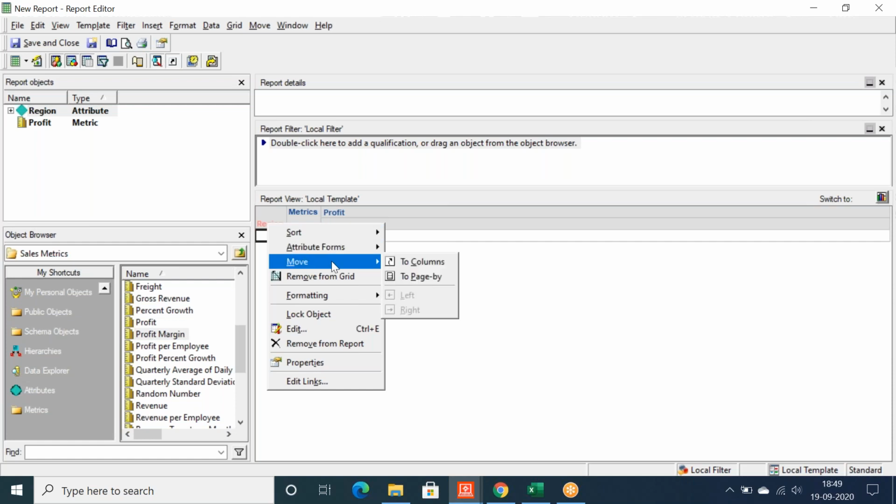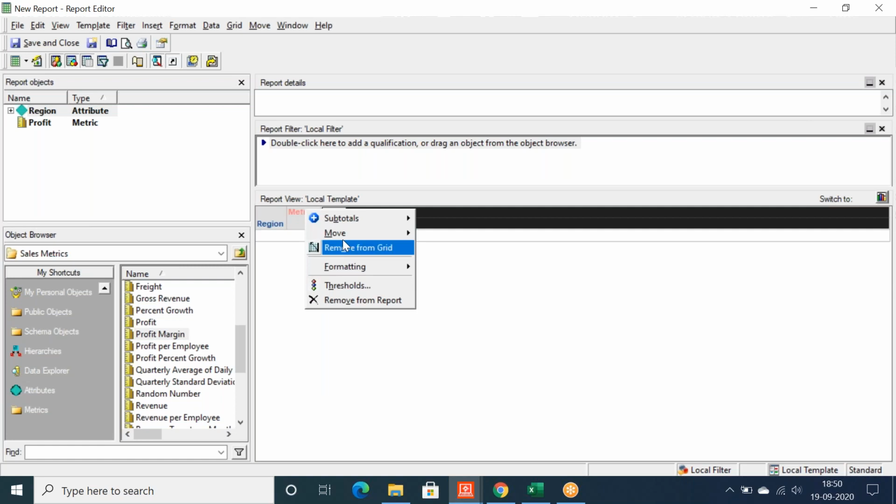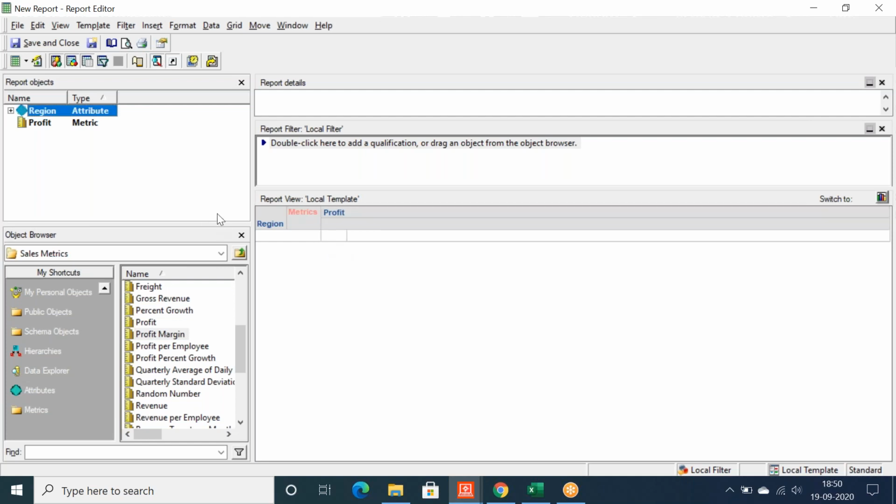If you want to check, you can see move to columns. That means attributes come under rows. That's the reason we are getting an option to go for columns. And just right click on metrics, move to rows. That means default metrics come under columns. Okay, so we do have report objects. I will explain the advantage of report objects. Simply, whatever objects are present in the report, you can see all of them in report objects. We'll see about report filter, and we have view filter as well. So let's execute the report.